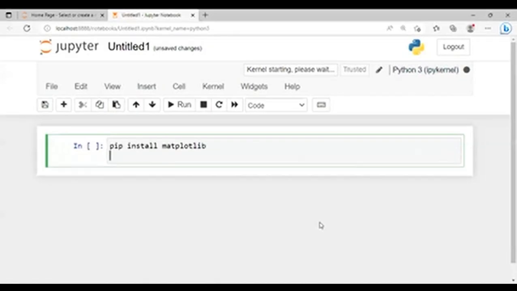So let me just share my screen quickly, and just let me know once you can see my screen. Yeah, is it a notebook, guys?